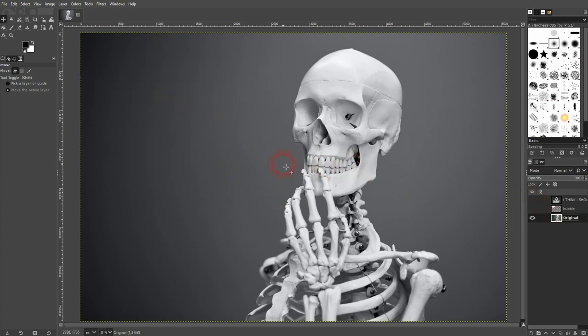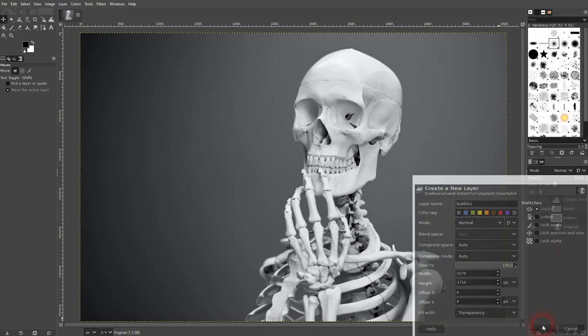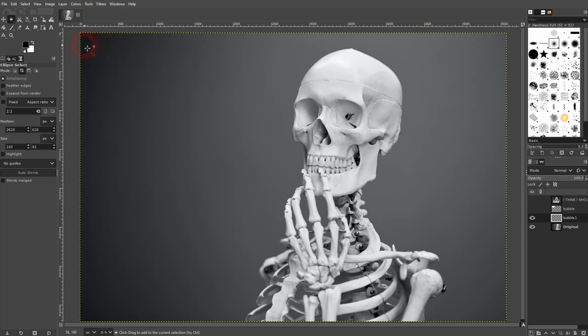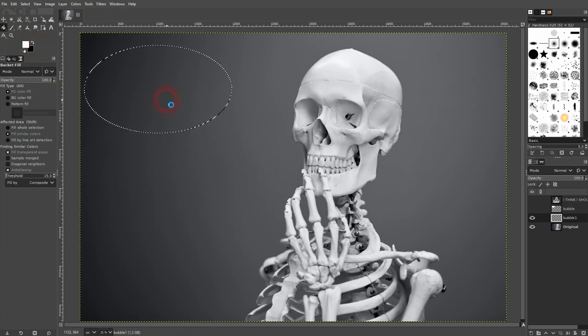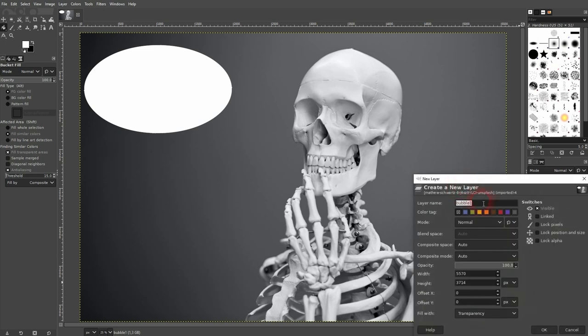If you want to make it a speech bubble, we'll start with a new layer again. It's transparent. I'll create my ellipse. Now I make this white using the paint bucket tool. Shift Ctrl A to deselect. Then I create a new layer. I'll call that bubble 2.